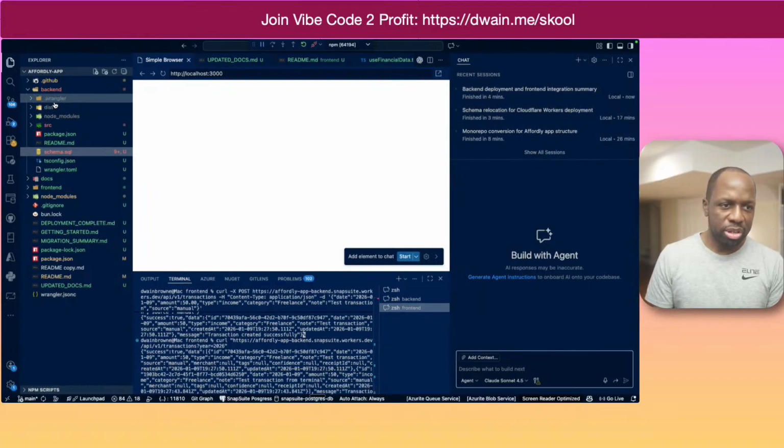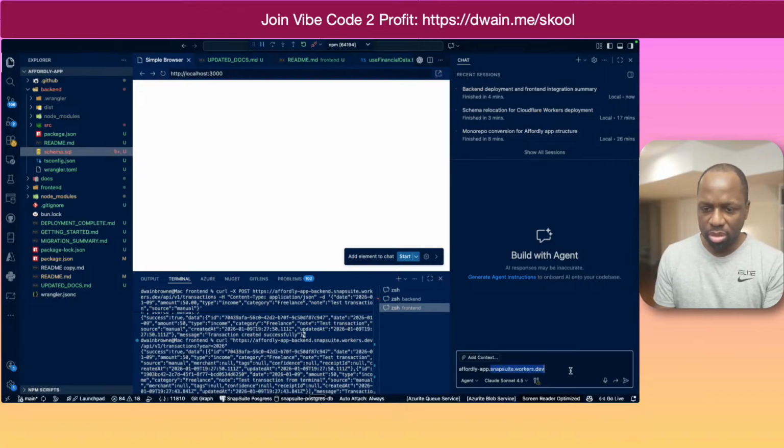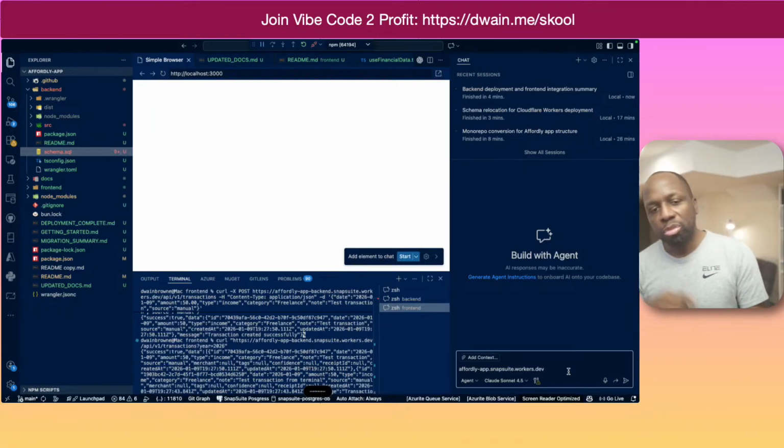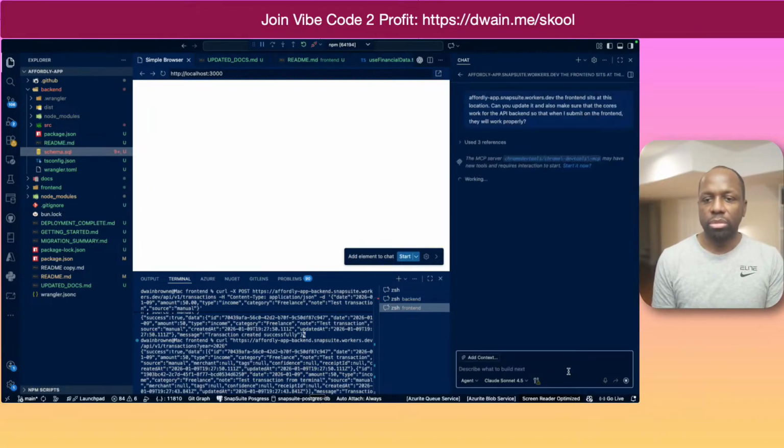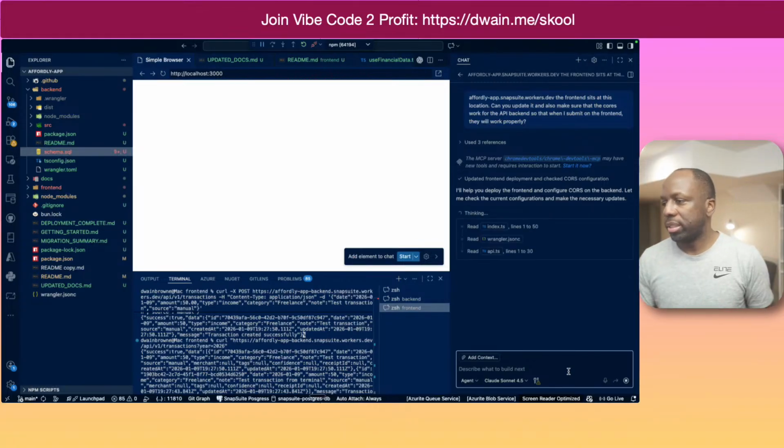Okay, so let's do this now. For the front end, the front end sits at this location. Can you update it and also make sure that the CORS works for the API backend so that when I submit on the front end, it will work properly? All right.